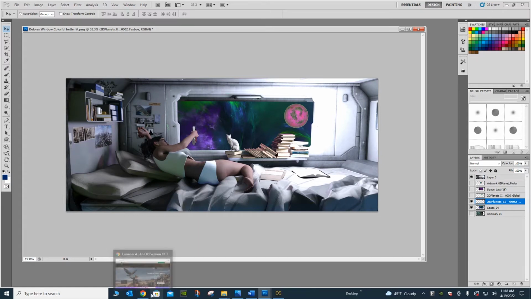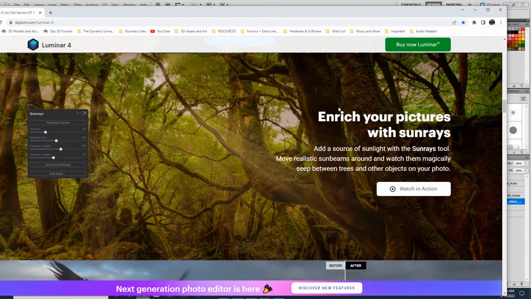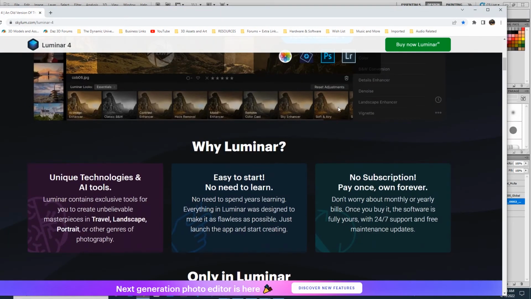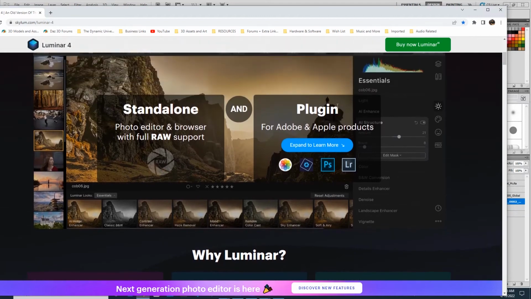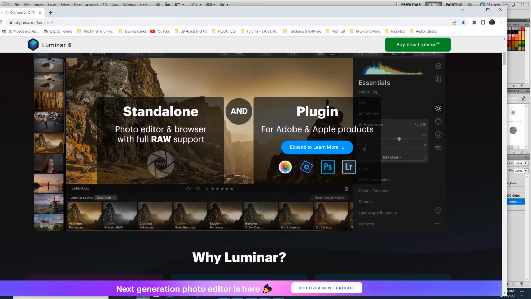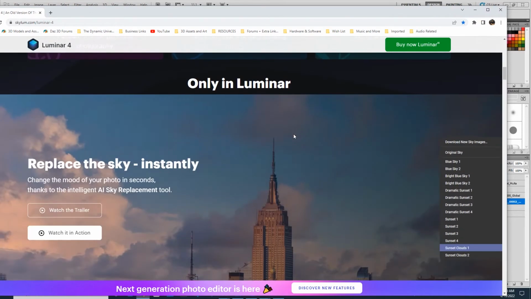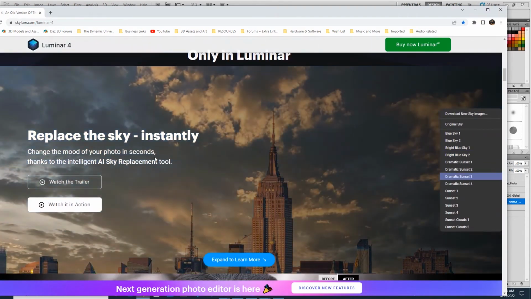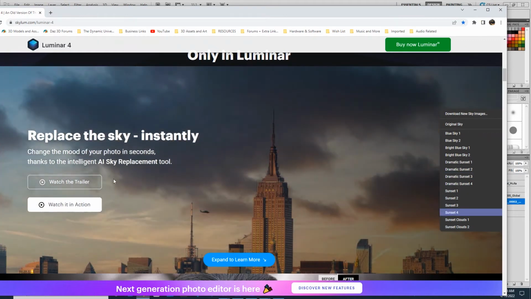Skylum's Luminar 4 is a great product for that. Let's take a look at Luminar 4. Basically, this does a lot of color grading. It has a ton of other features. Standalone, also a plugin. It does replace skies, so you can replace the sky in your image.